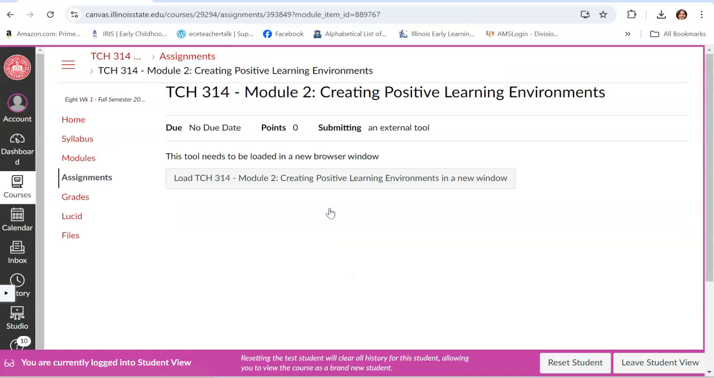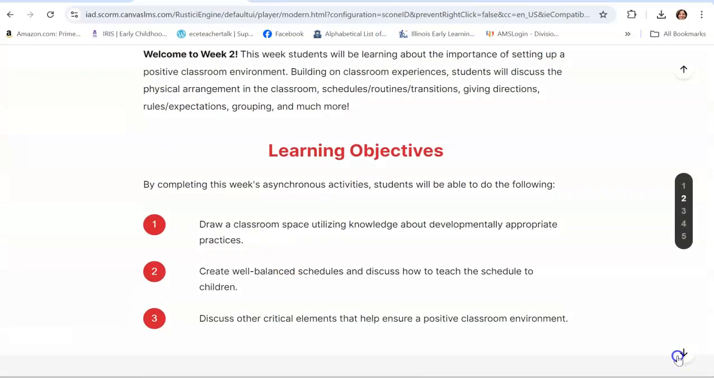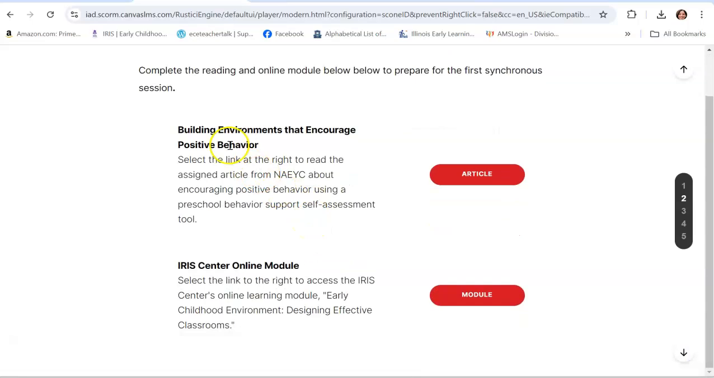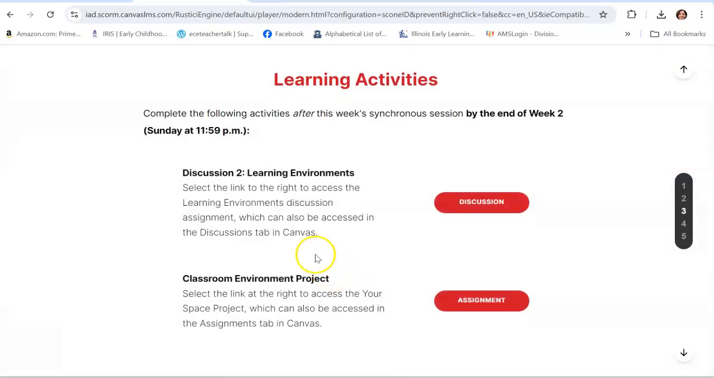So for next week, you will be reviewing an IRIS module because we talked about that in class last week. So for next week, so again, not starting until Monday, you will be reading this article and completing this IRIS module. Another thing that you will have for next week, as always, is your discussion that you'll be completing related to this topic. Again, this is not due until September 1st, so just to be clear on this. Same is true for this classroom environment project.